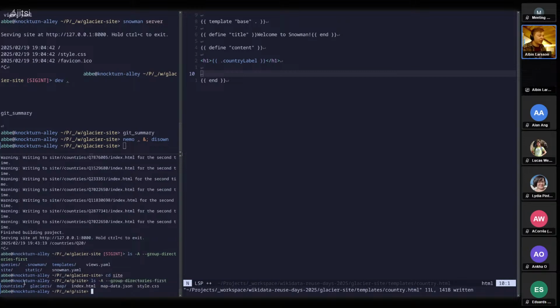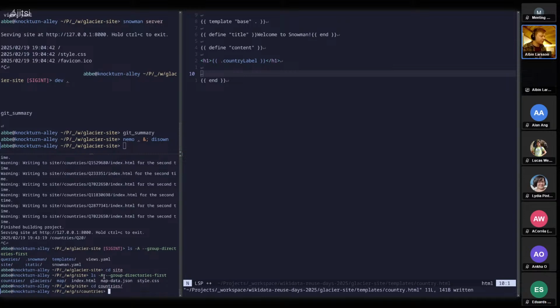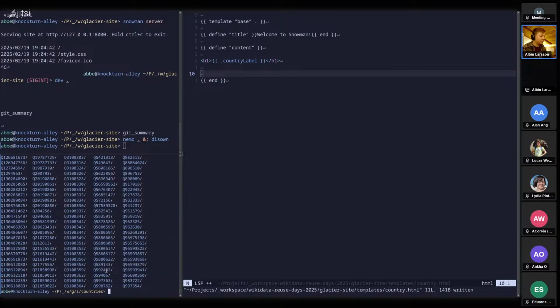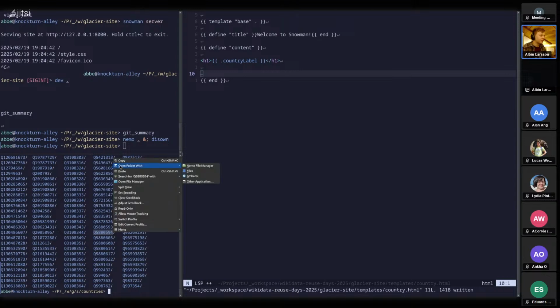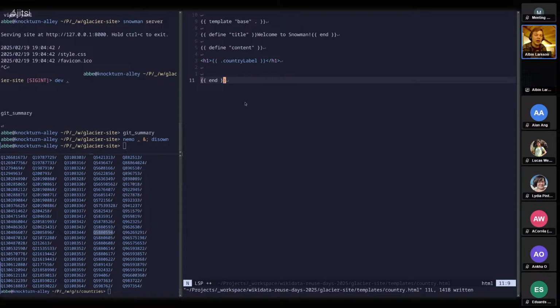So I can see we do have a countries folder, which looks nice. And then, oh, we have a bunch of QIDs here. Is it just that we don't have Norway? These are very long QIDs as well. You know what? I know what it is. We are using the wrong query.